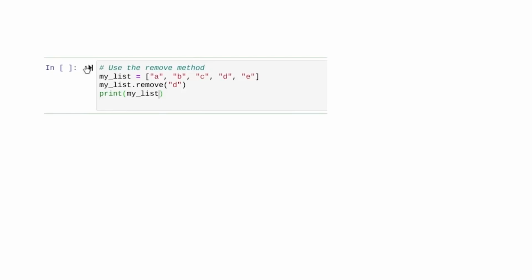And let's run this. Perfect. D has now been removed from the list. Just like with strings, being able to search through lists is a necessary skill for security analysts. I'm looking forward to expanding our understanding as we move forward in this course.